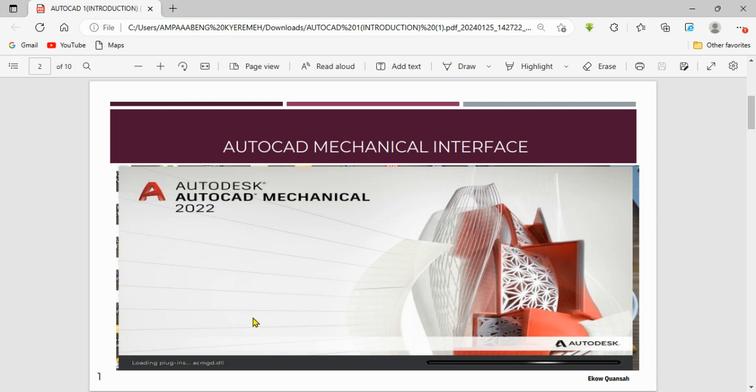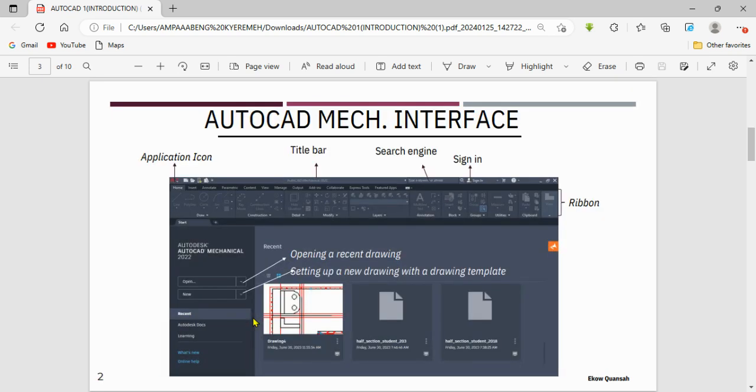So once you launch the software, this is what you see. You see the launching process, you see this beautiful window, and you see the Autodesk, and that will lead you to this. Okay, so this is the second window that will pop up after the previous one, and in this you will see the various meanings of what you see there. You will see the application icon, which is the big A, the red color. You also have the title bar, which is the top here, and on that you will see AutoCAD Mechanical 2022.